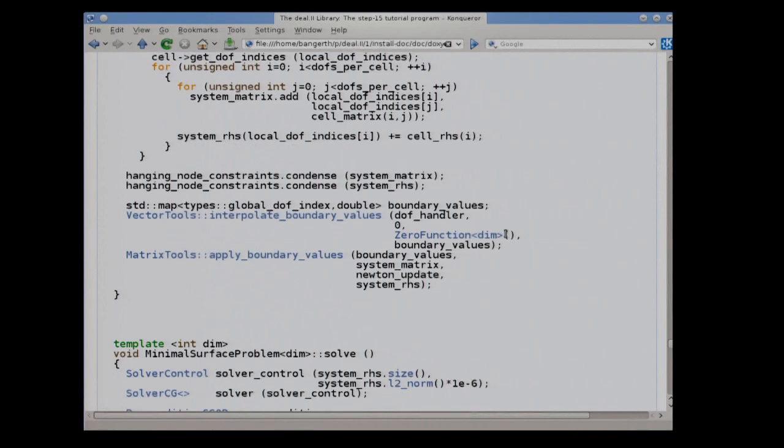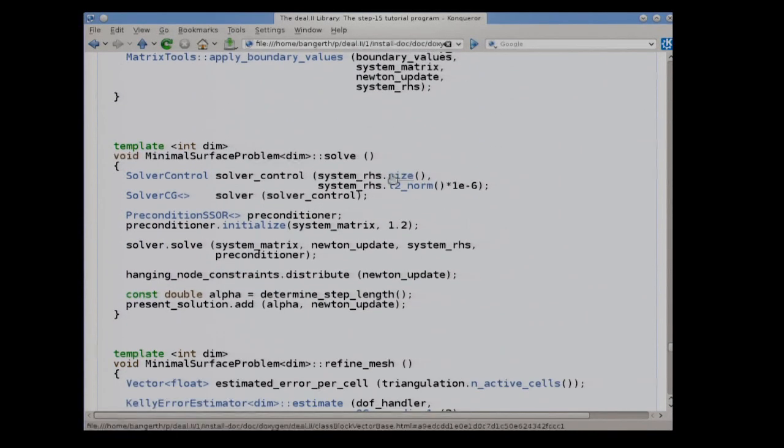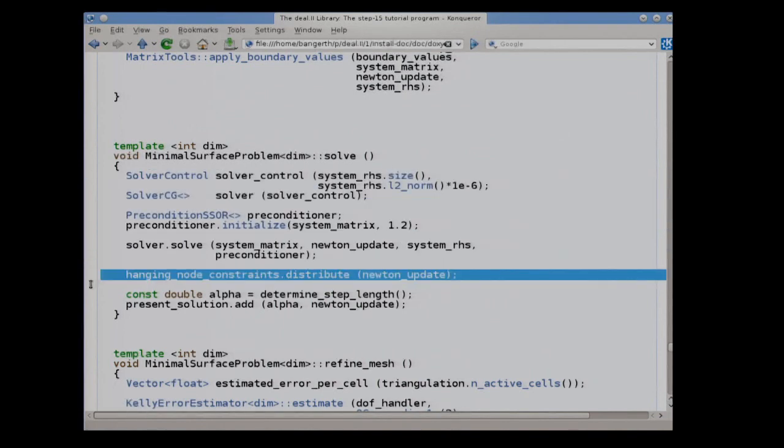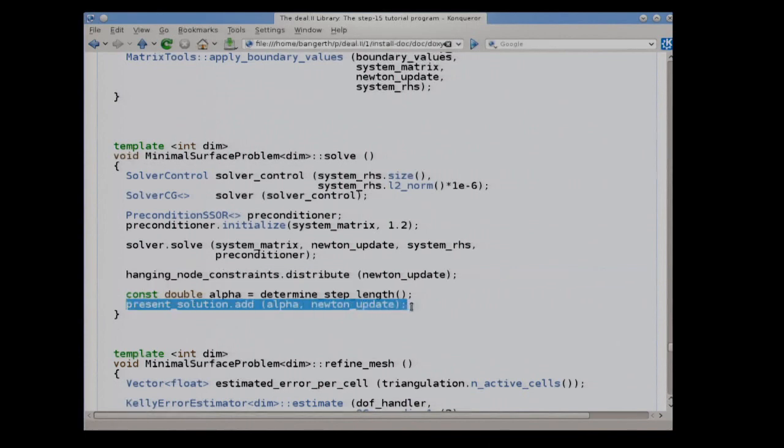So once that is computed, I just have to solve it. That works as I always do: I use CG and an SSOR preconditioner. After that, I apply the hanging node constraints to the solution, so I make sure that the midpoints, the hanging nodes themselves, are 1/2 of the neighboring values. And then I update my solution: present solution, add alpha times the update. Alpha is determined by this determine step length function, which here simply returns 0.1.